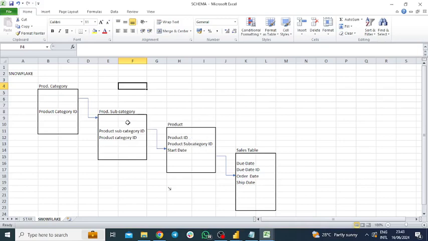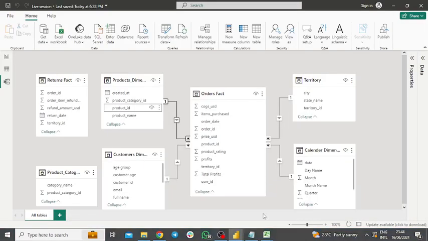Do you understand? The idea is fact tables have a lot of columns, but dimension tables have very, very minimal columns. If you look at subcategory here, it has its own category ID and then has a foreign key, product category ID. And now we have a table that has product category ID. See the connection? All these tables are not connected directly to this fact table. They are connected via each dimension table. So that is Snowflake.